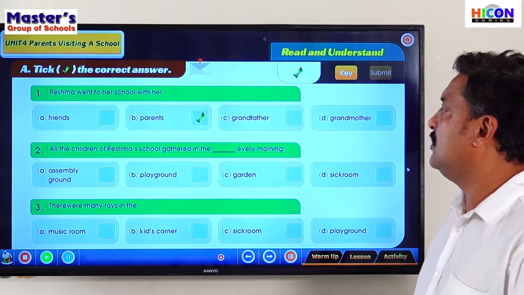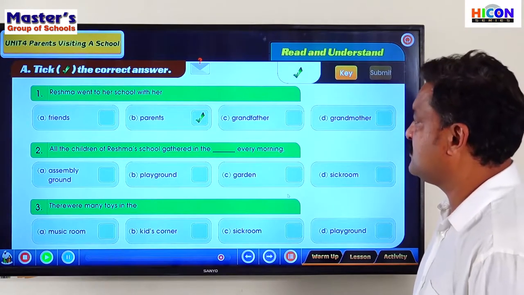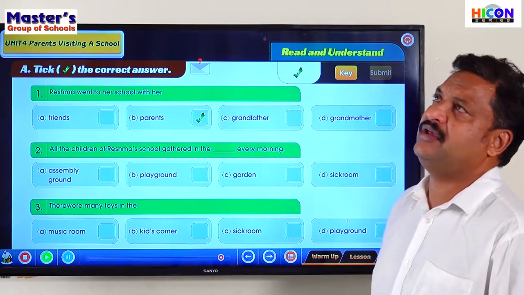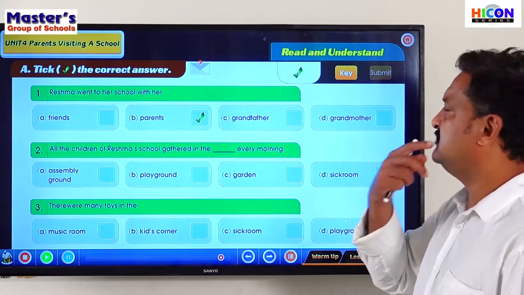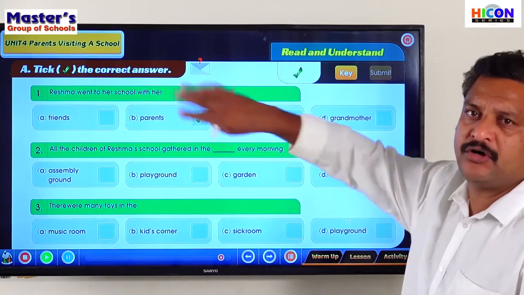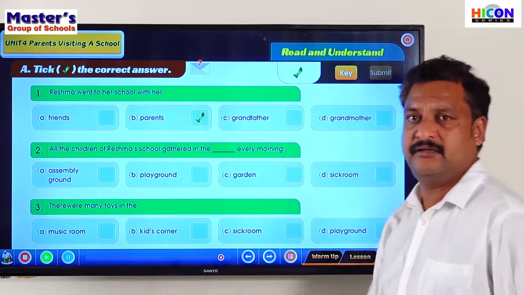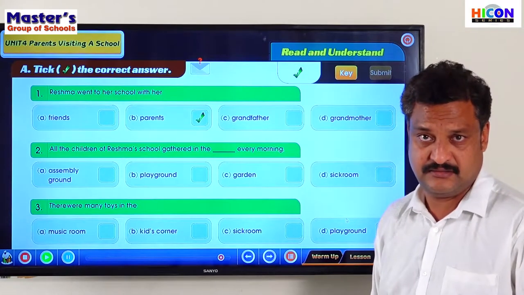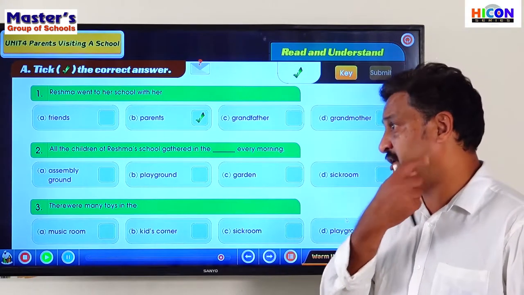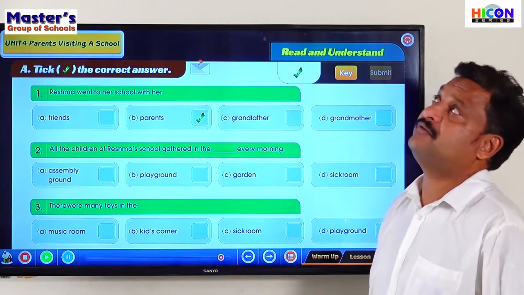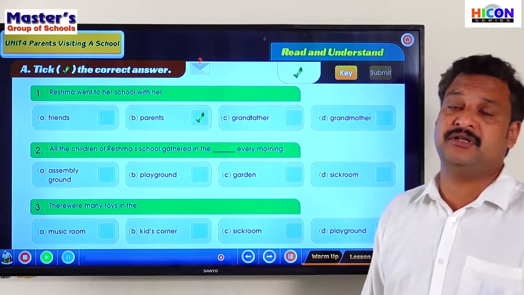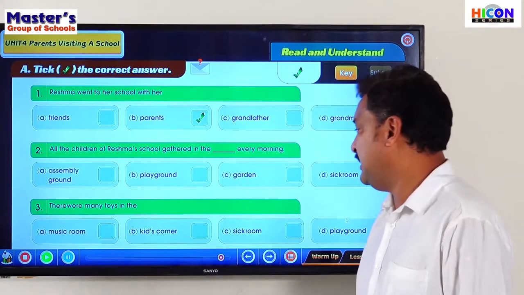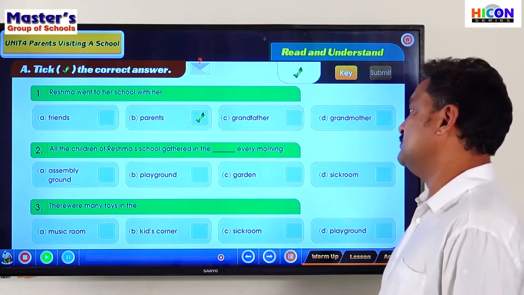Now, the second sentence: all the children of Reshma's school gathered in the dash every morning. As they were going, they came out of the car, they crossed the gate, they were walking and they saw something there. She said, we all gather here in the morning for the prayer services. There is a flag pole on which the national flag will be hoisted during special days. So, what is that area? Was it assembly ground, playground, garden or a sick room?